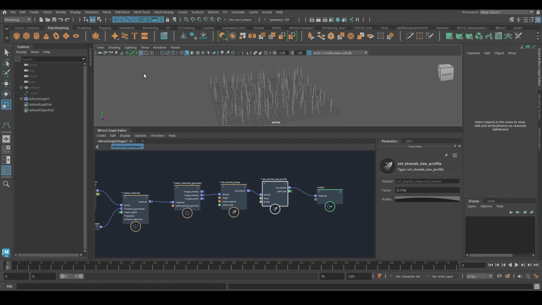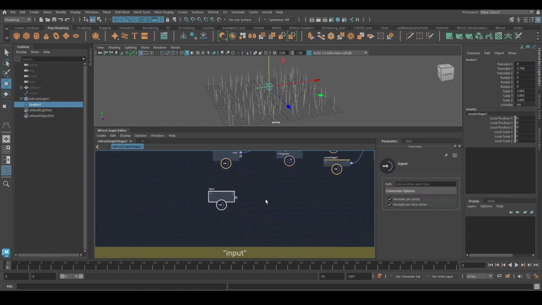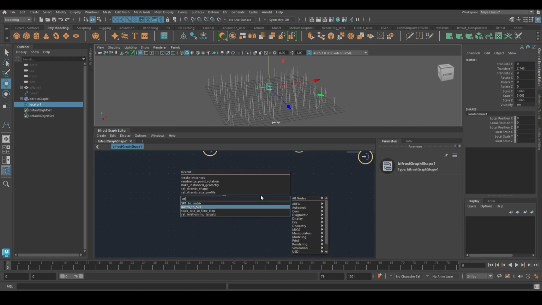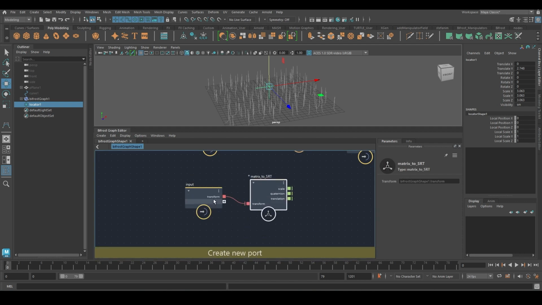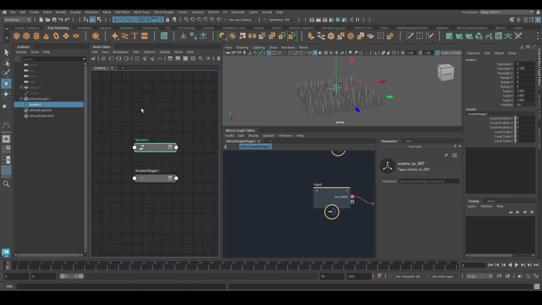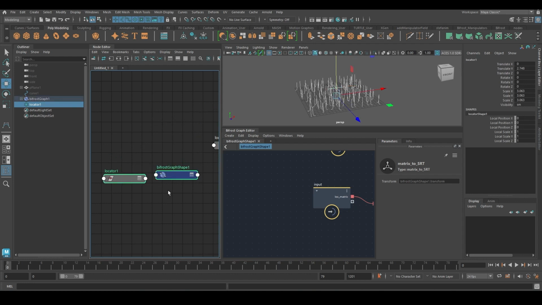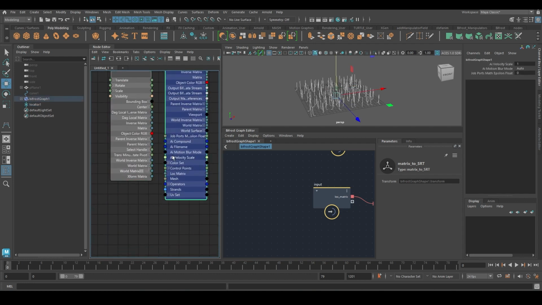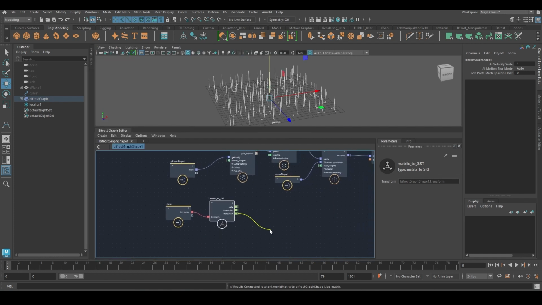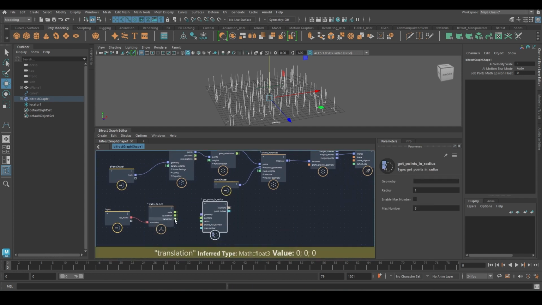And now what I want is I want these instances to show up only within a given radius of this locator. So first of all, I have to connect the locator into the graph. I want the point position. And I can simply do that by connecting the world matrix to this matrix plug in Bifrost. And now this translation here will be my locator position. So I can get the points in the radius with this node here, get points in radius.